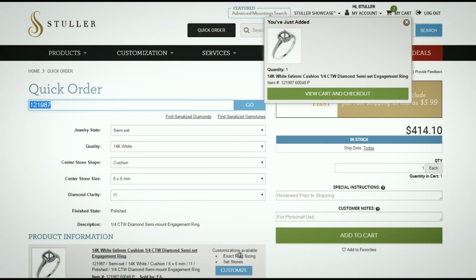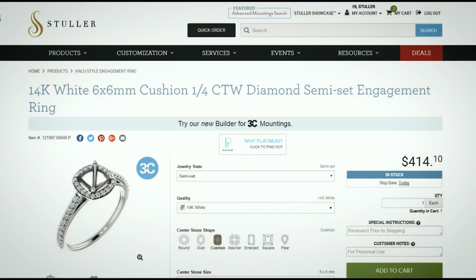However, Quick Order does not support personalization nor customization of our products, but it will direct you to the standard product page when you want to do this for an item you've entered.